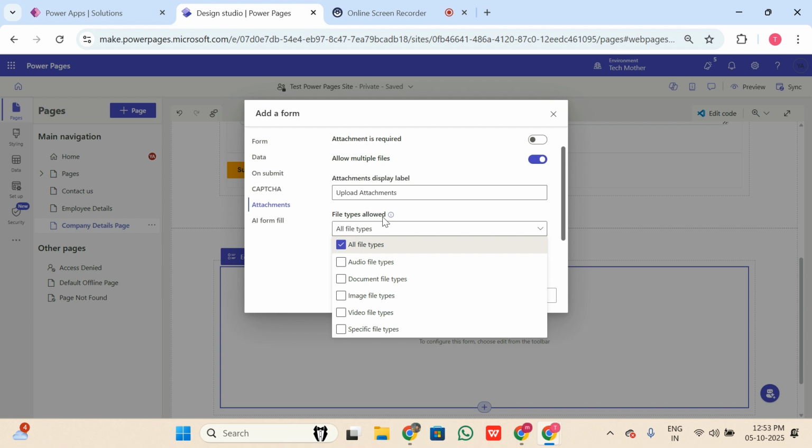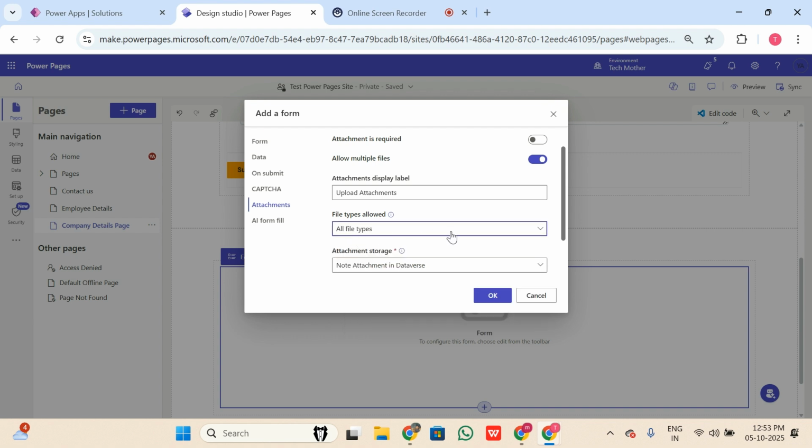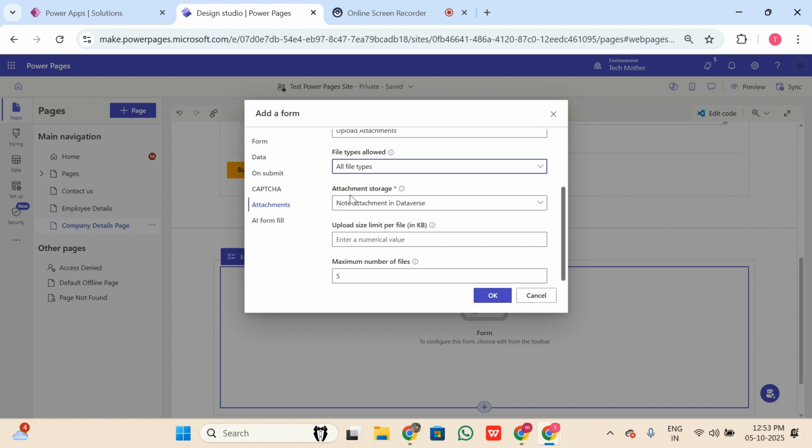Then here you can see the file types that will be allowed while attaching. If you want to allow all types of files to be attached, you can just select the first option. If you want to enable audio, video, image, document, or specific types of file, you can mention that here. For now I will just do the first thing. All the attachments will be stored in the notes attachment of the data source. And you can give the maximum size per file in KB.